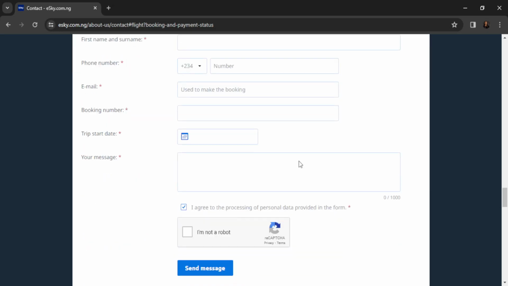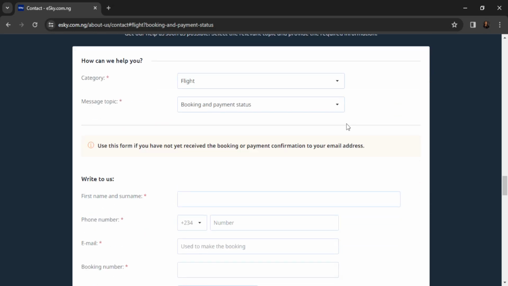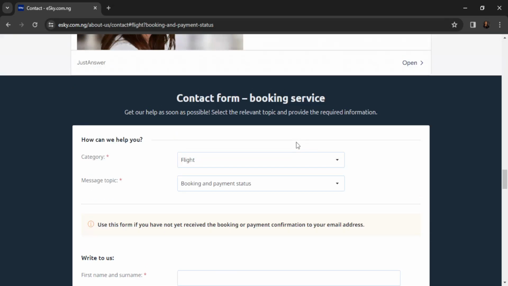Now check your email. Of course, they're going to respond to you via mail. Give them some hours, and they're going to respond to you. Now follow through with all of these processes from top to bottom to get acquainted with the steps. And once you're done, you'll be good to go. I hope this tutorial marvelously helped you.